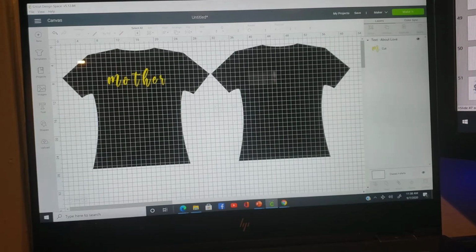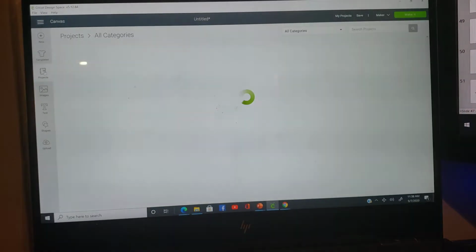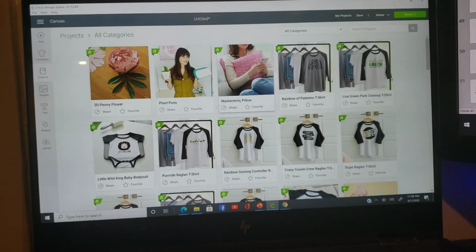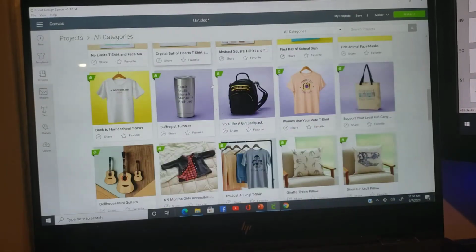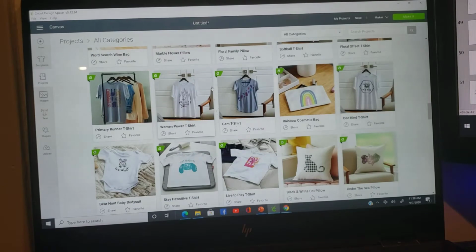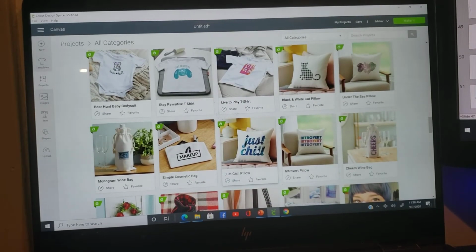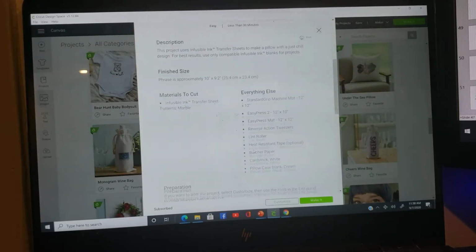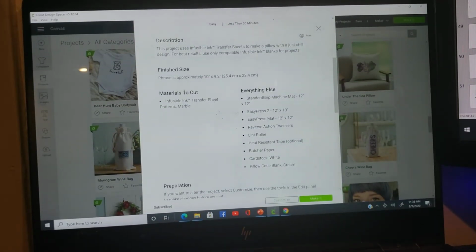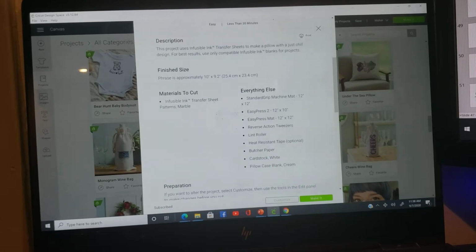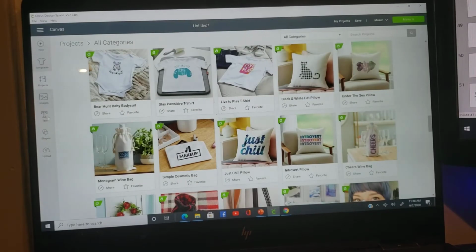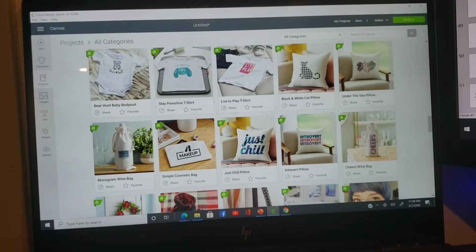And then right up under your templates, you have projects. These are going to be projects that Cricut has already designed out in Cricut Design Space. And you can go through these and decide, oh, I want to make this just chill pillow. When you click on it, it's going to give you the description, the finished size, and the materials and everything else that you need to make this project. You can even customize it, or you can make it as is. So that's your projects.